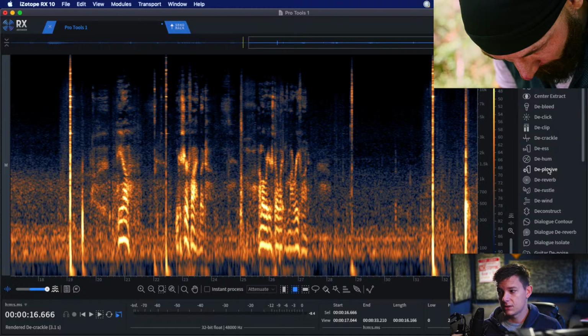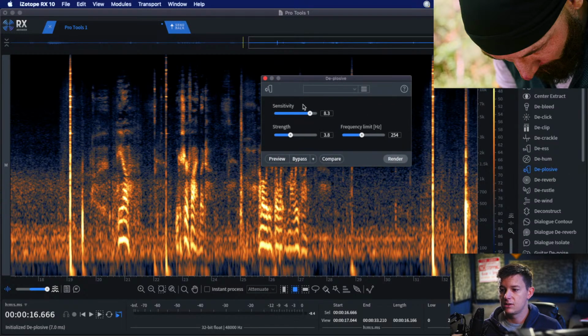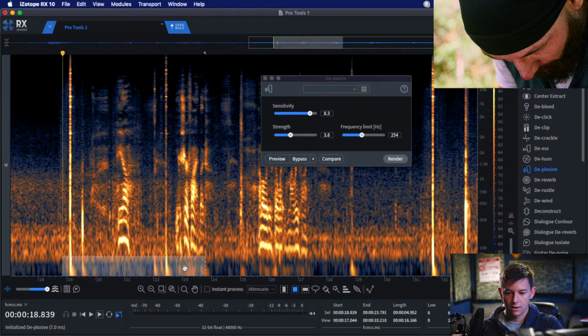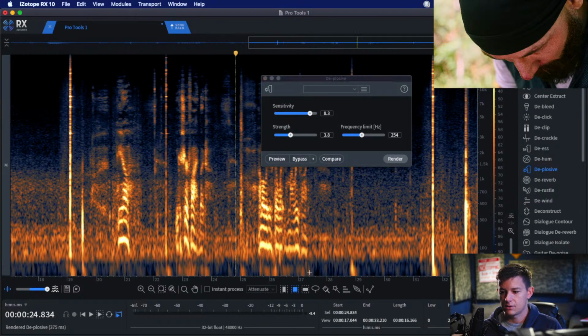What I'll do for plosives, somebody said P for plosive, which is great, is I'll actually use deplosive instead for lower stuff. It'll even take out clicks like this here that are down low. You'll see it'll just take those out. So thumpy stuff, boom handling noise. It's great for boom handling noise.